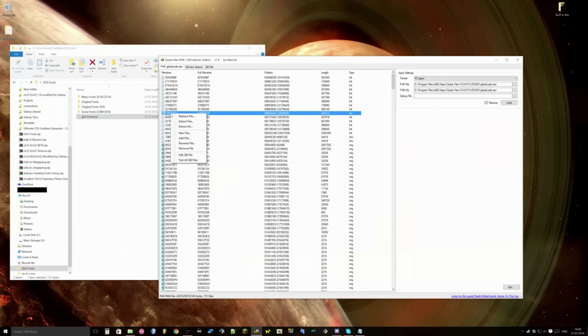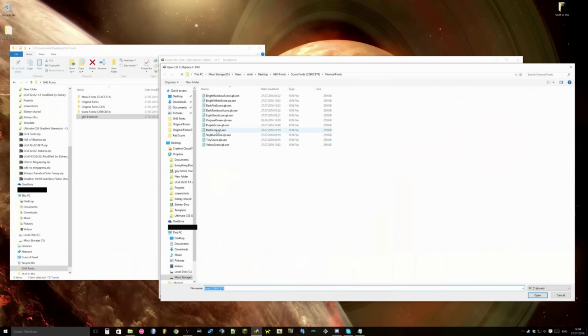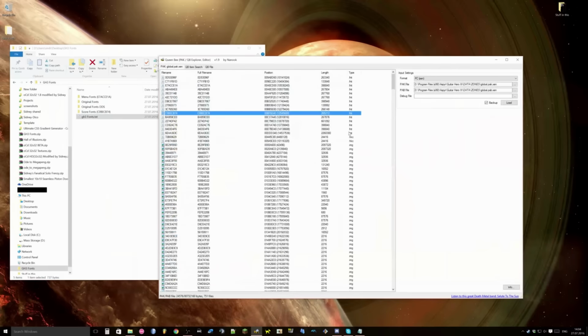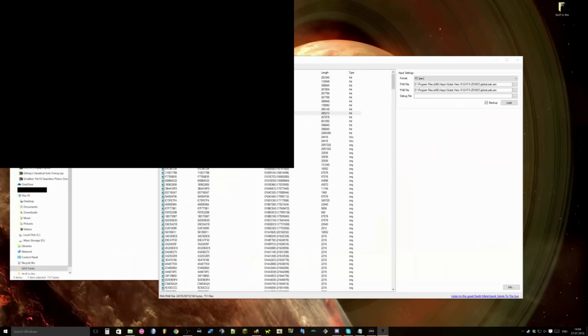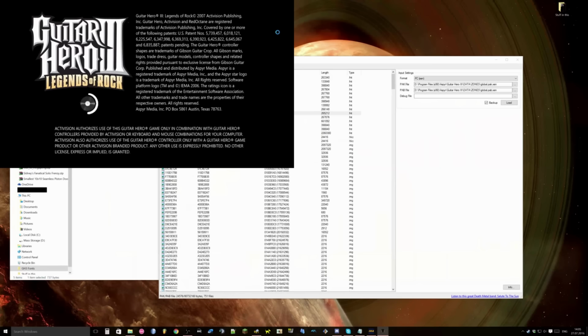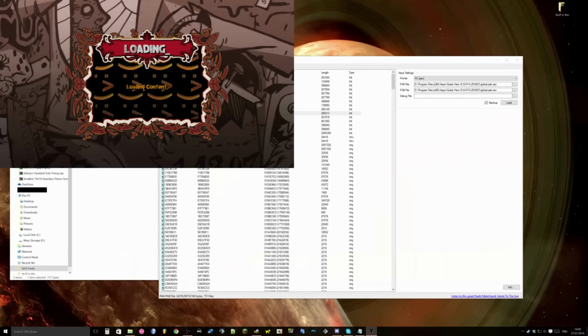So we right click this and we click replace file. And let's say, what color do we want? Whatever. Let's do this rainbow one. Alright. Once you've clicked open, that's everything you've got to do. And now you can run the game. Let's just go check this one out. Just put it in the game.